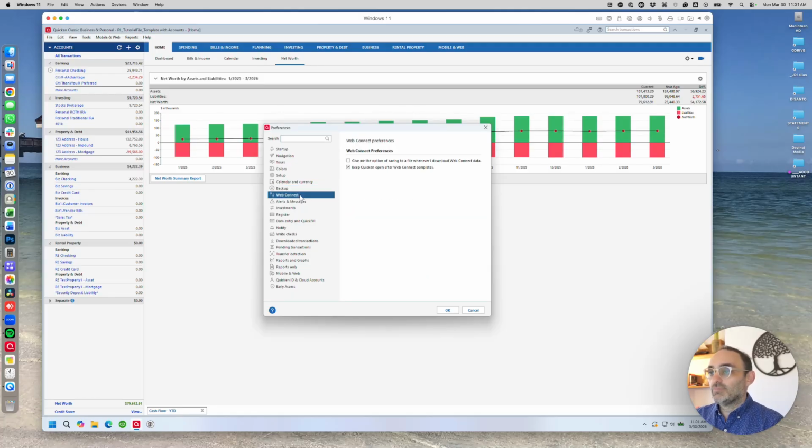Okay, Web Connect. These two options are for when you're connecting to your bank, and it's asking whether you want to save a file of that data. You don't really need to do that, but you definitely want to keep Quicken open after Web Connect is complete. Now, some of these options are going to be on by default, some are not, but I'm pointing out ones that are worth double checking.